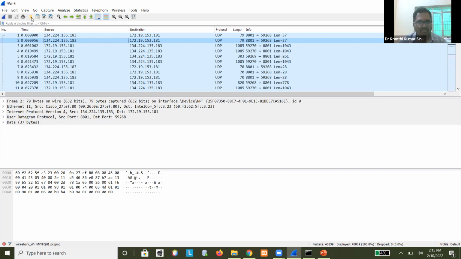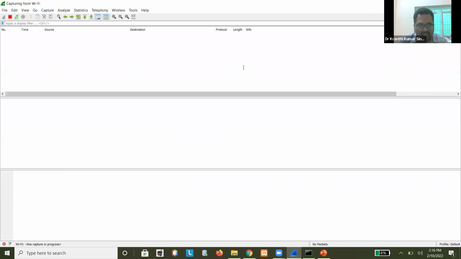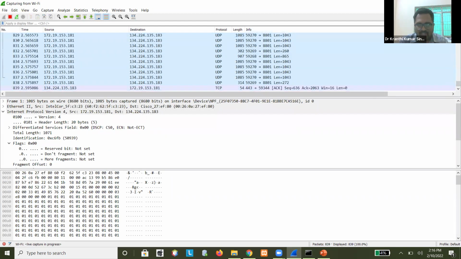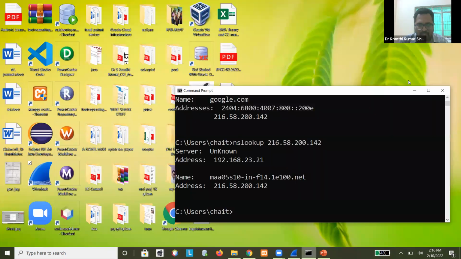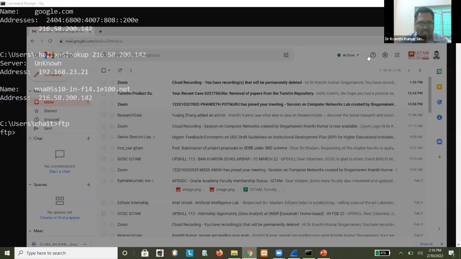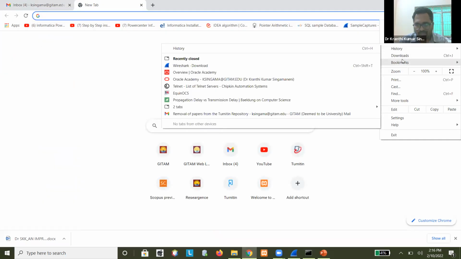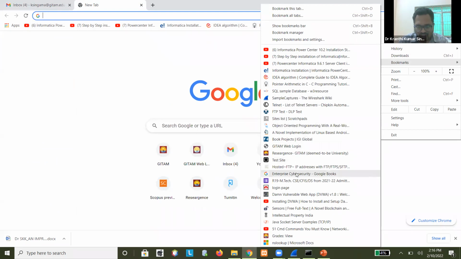I'm starting capturing again. Are you able to follow me? Yes, sir. I click on this blue button to start capturing packets. I don't want to save the previous capture, continue without saving. See, capturing. Now I open the command prompt. I want to connect to some online FTP portal if it is available. I already bookmarked some FTP portals.